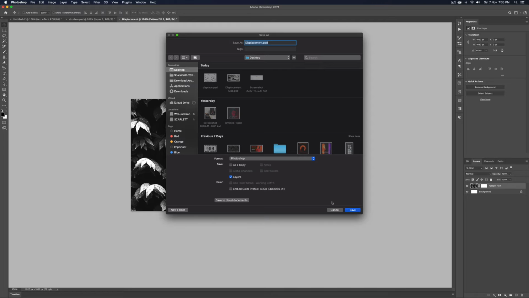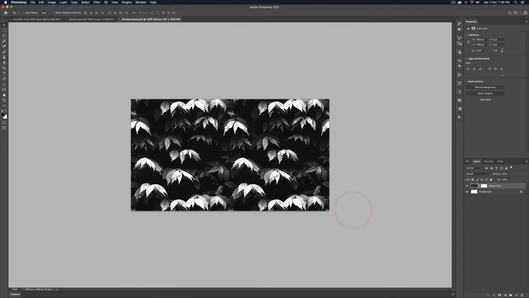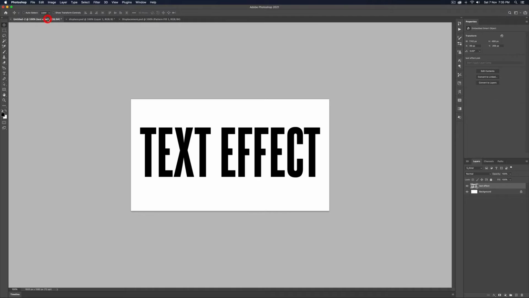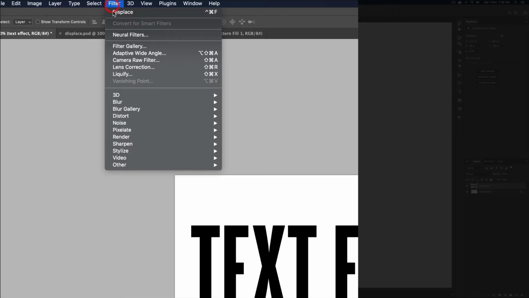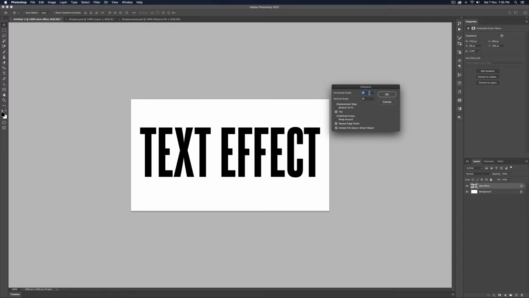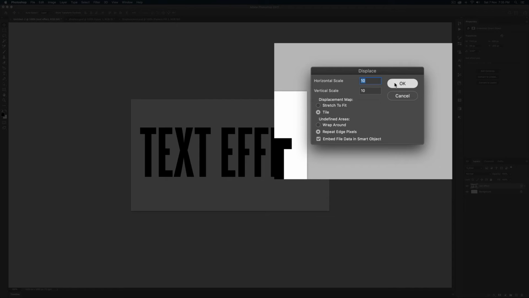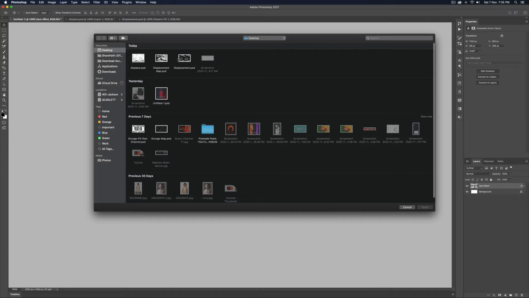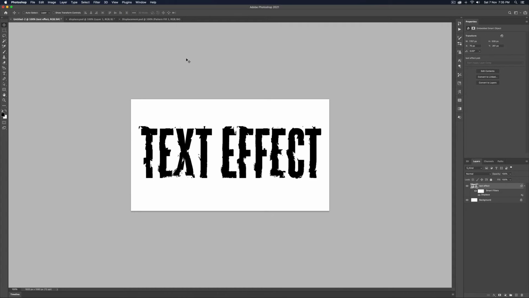So I'm just calling it displacement, saving it on my desktop. Now I'll head on over to my text effect layer. That's my initial PSD that I created right at the beginning. So you want to go to filter, go to distort, click on displace. I'm using the default 10 by 10. Click OK, and then click on displacement. Now you can see just by that simple step I've got some damaged, glitchy looking text effects.